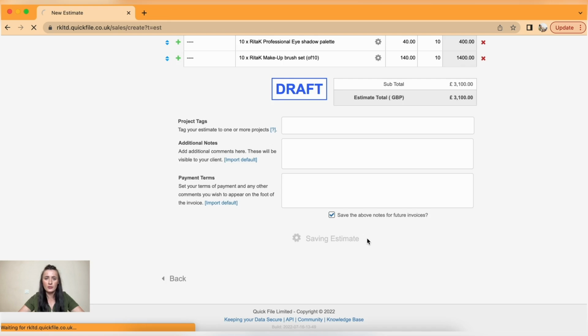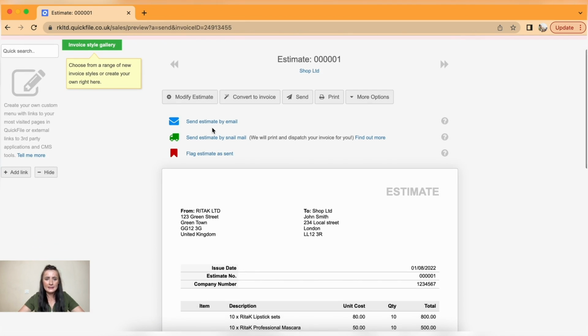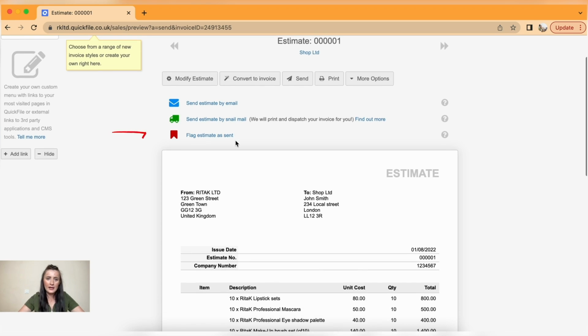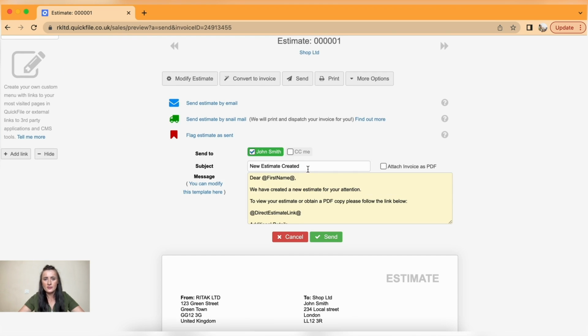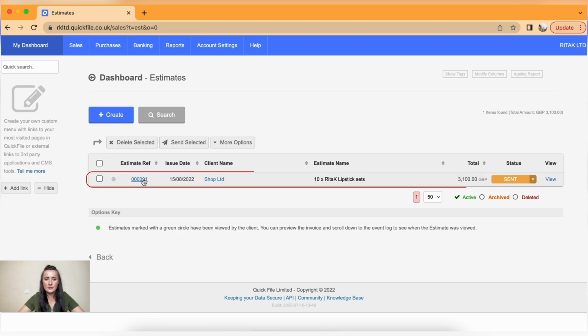So when I click preview and send, this estimate number 1, I have an option. I can send this estimate by email. I can use the QuickFile available option to send by snail mail. Or I can flag this estimate as sent. So if I send the estimate by email, there is an email provided, I can CC myself in and I can send it out. Okay, so now when I go to my estimates list, there is my estimate and it is in status as sent.